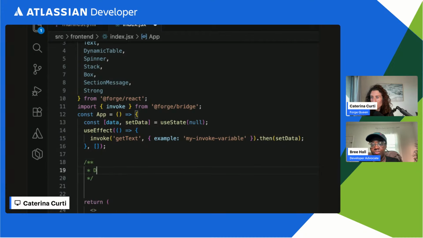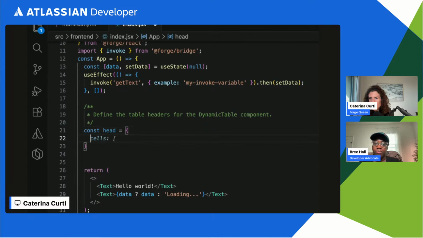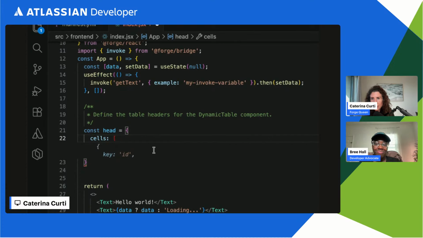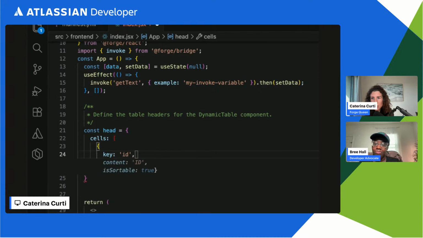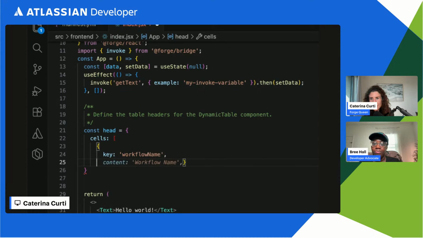Okay, so let's start with the definition of our table. The first thing that we want to do is define the table headers for our dynamic table component. So what are the headers that we will be defining? Yes, cells, this is the right syntax. I'll do the first one with you. The first one is our workflow name. The attributes of a cell are key, content, and isSortable true, which is exactly what we want.